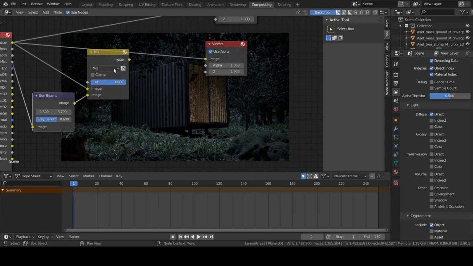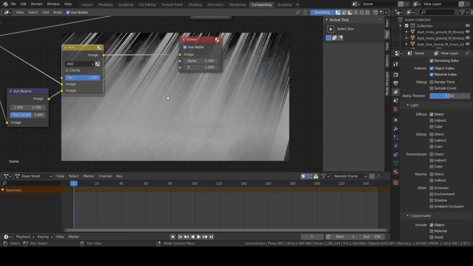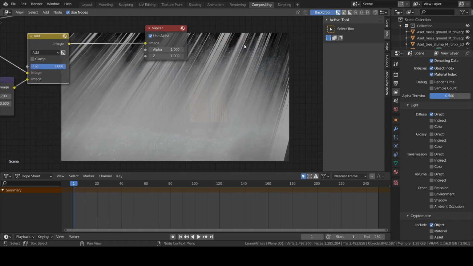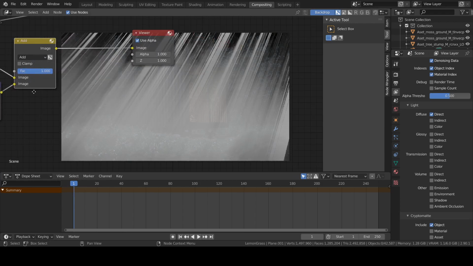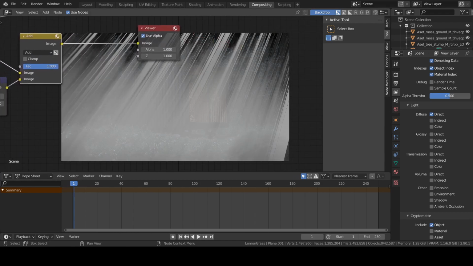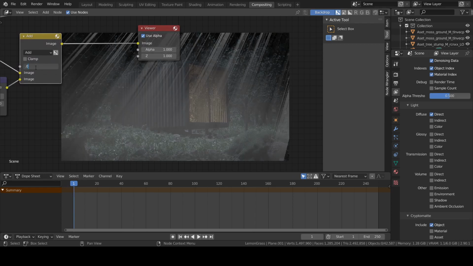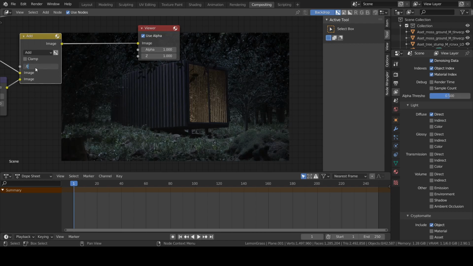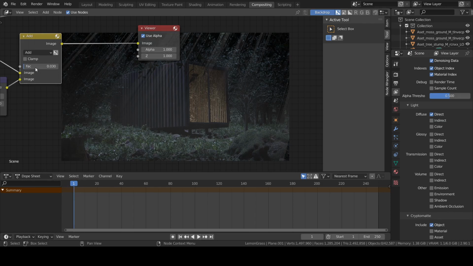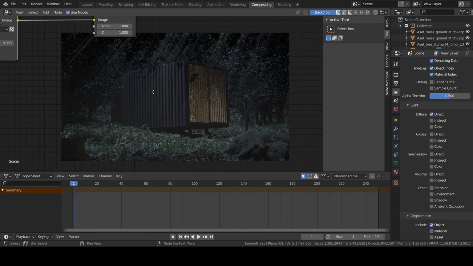Okay, now I will change this mix to add. So when I plug this to the viewer, now as you can see, we have mixed our image with the sunbeams. So this is so much. I will change the number. I will make this something like 1, something like 0.05, 0.3, and okay, this looks good to me.